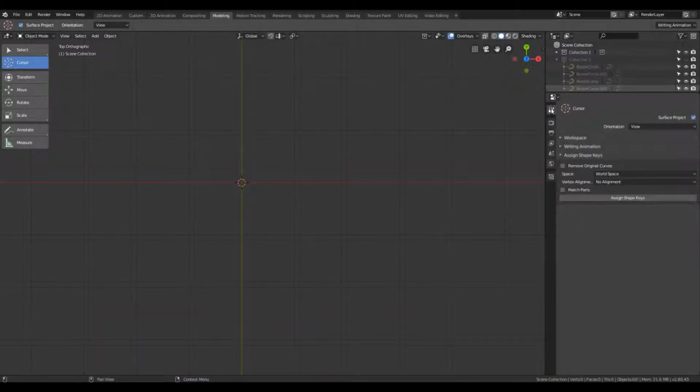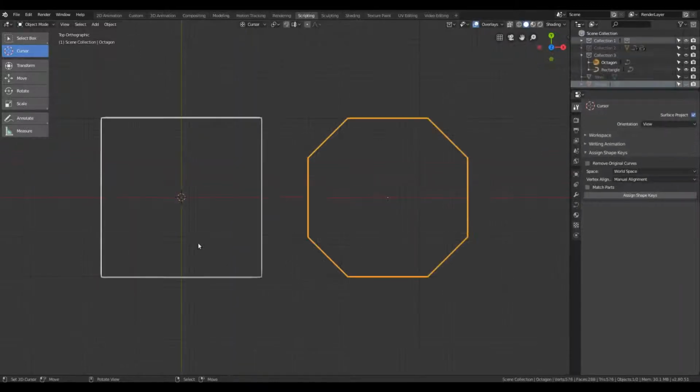After you install the add-on, in the Active Tool and Workspace Settings area, you will see a new panel called Assign Shape Keys, which allows you to basically assign one or more Bezier curves as shape keys to another curve. These options have already been explained in the earlier video, so we will just have a quick look at the new enhancement. For that, I have created these two shapes.